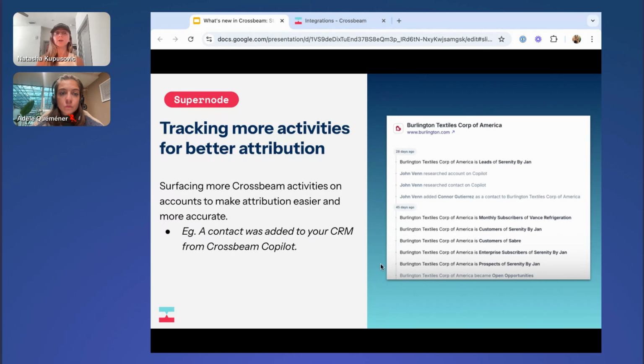For example, we're now surfacing activities related to Copilot usage when a contact was added to your CRM from Crossbeam Copilot, or when maybe a seller has researched an account or contact, so they've engaged with Copilot and are getting value out of it. Some other activities that we are tracking include when notes have been added to lists by either someone on your own team or by a partner. And we are also tracking when you have attributed, so you're using the attribution feature within Crossbeam, and you have attributed credit to a partner for influenced or sourced on an opportunity.